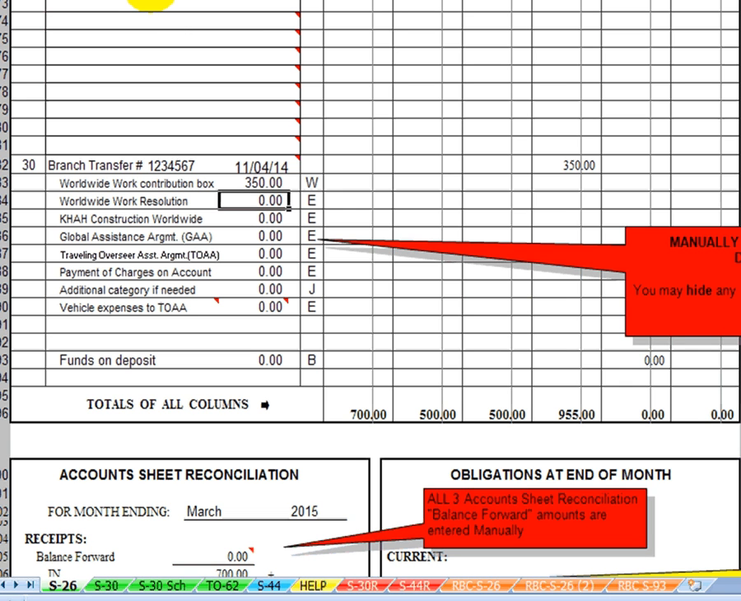So let's just say for worldwide resolution, this month you have a $50 resolution. So you put that in there. Then there's the KHAH construction worldwide. That one is $852 a month. Then there's the global assistance arrangement. That one's $95 a month. And then TOAA, traveling overseer assistant arrangement. That one's $84 a month.